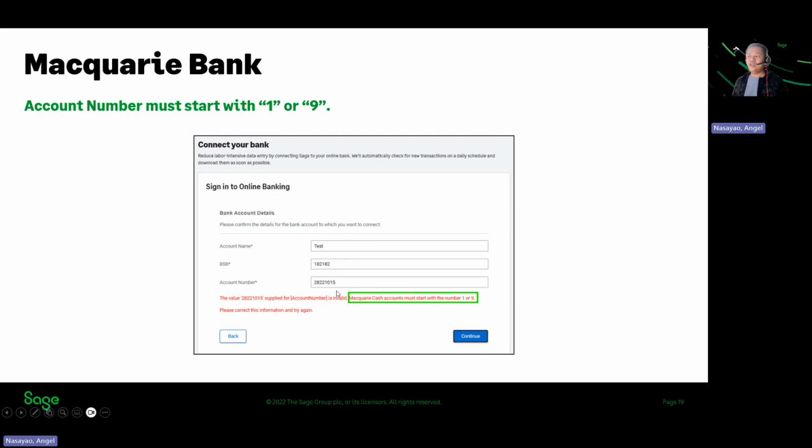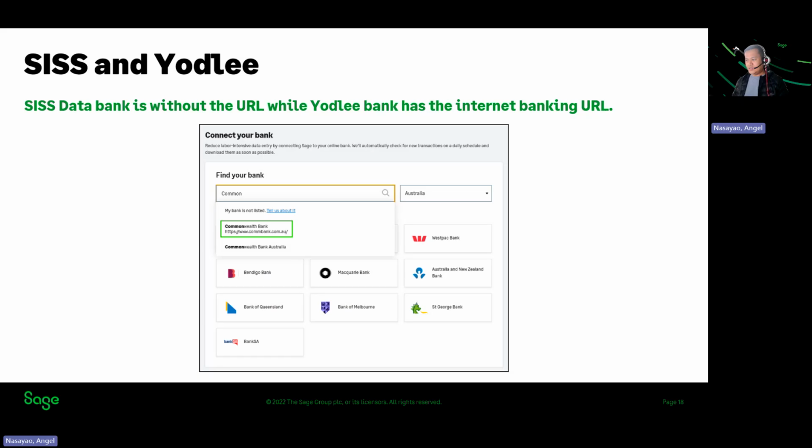So the option here is that you cannot make use of this icon for Macquarie, so you might as well look for Find Your Bank, Macquarie, and look for the applicable option wherein the URL is the one being used by the customer, and try to establish the connection there. But that actually deviates.